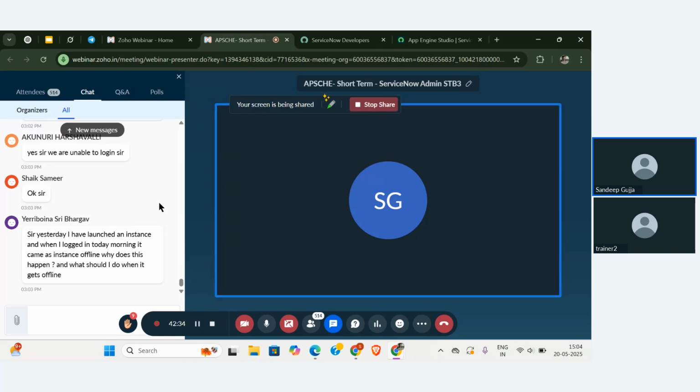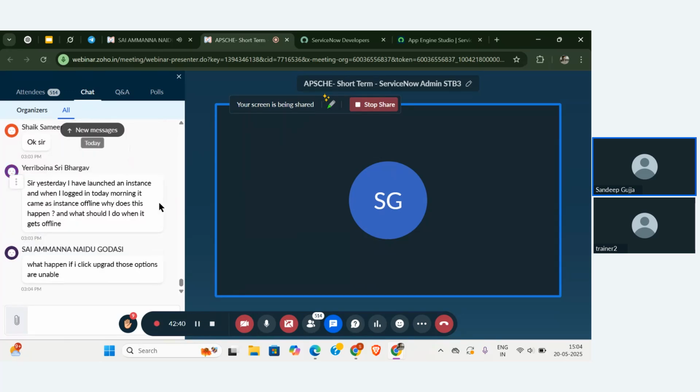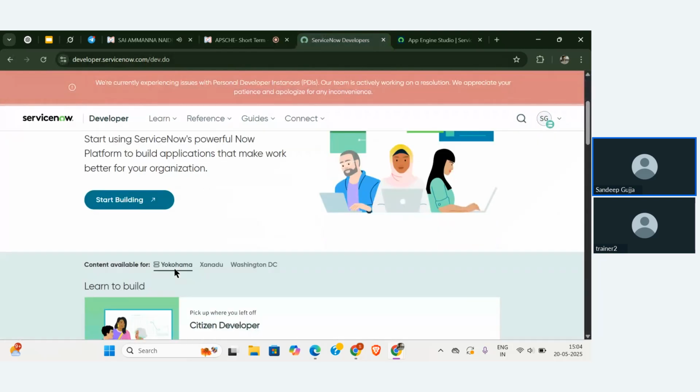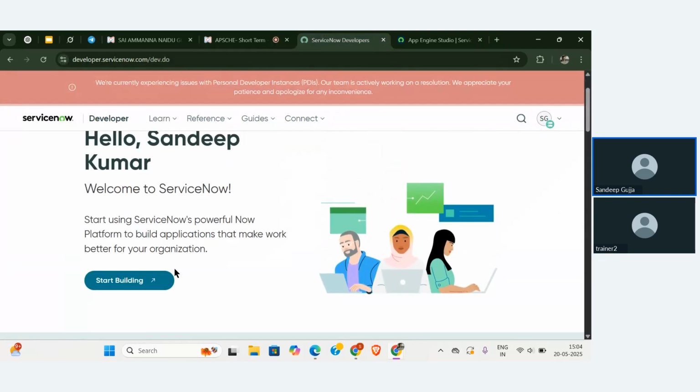Actually, your instance is not offline. What happens is whenever you click on the start building option, it will take time for you to restart your instance. Whenever you close your instance and don't use it for at least 4 to 8 hours, it goes into hibernated mode. In simple terms, it goes into sleep mode. So we need to wake up that instance, and that will take time. Just click on start building and wait for 5 to 10 minutes. Then you can start working on the instance.